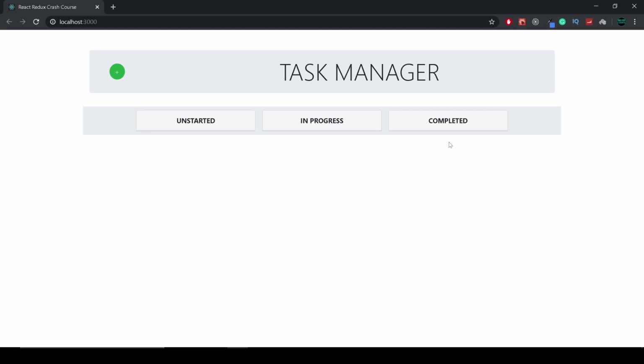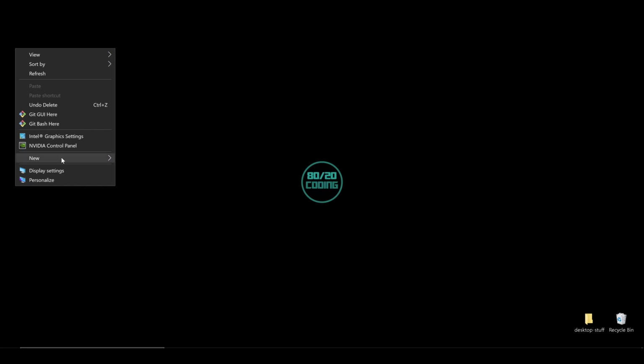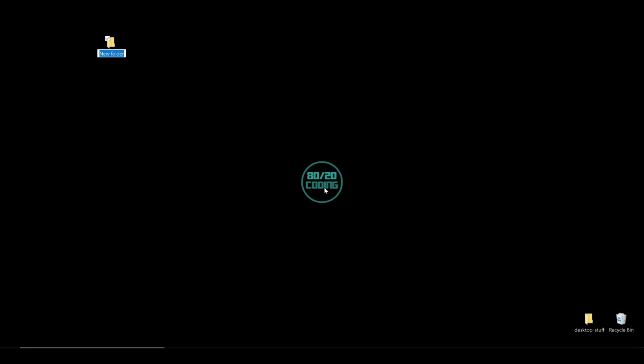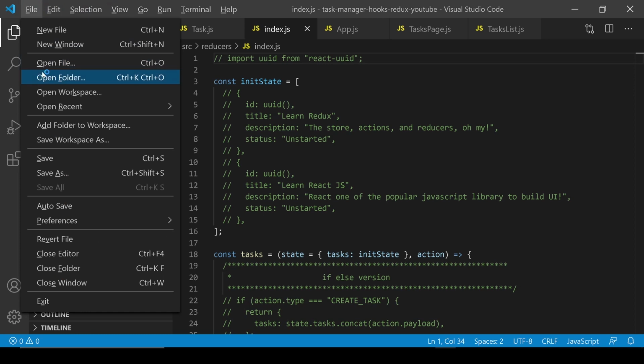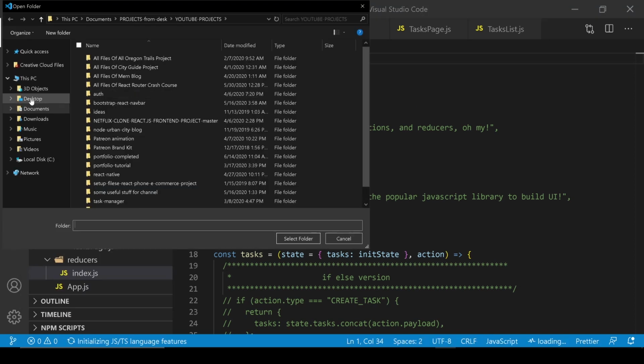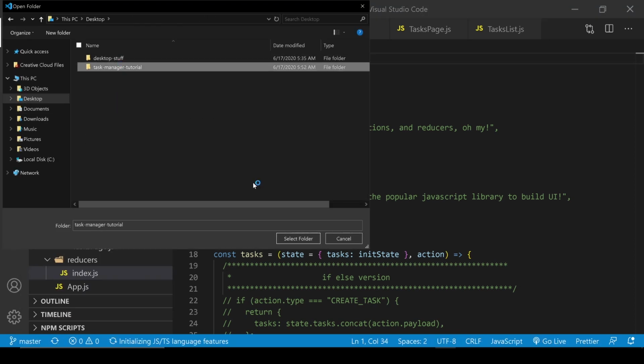Okay, guys, so let's build. Let's see how Redux works with React. All right, let me create a new folder right here. So let's name it task manager tutorial. Okay, let's open this project in Visual Studio on desktop.